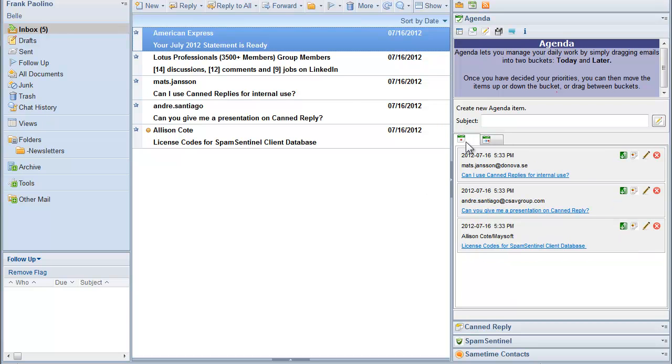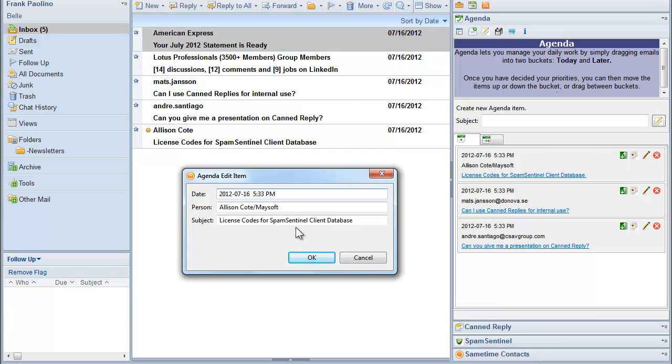Going back to my today's list, once I've decided my priorities, now I can move items up or down the list. So if I want to make this the first thing, I just grab the drag and I make that number 1. I can edit the item by clicking on the edit, and I can change information. I can make my own comment. I can add another person.